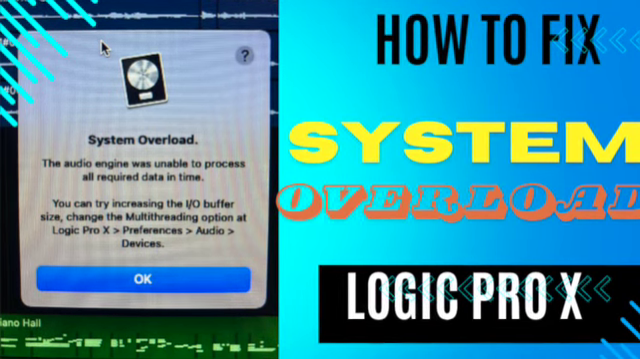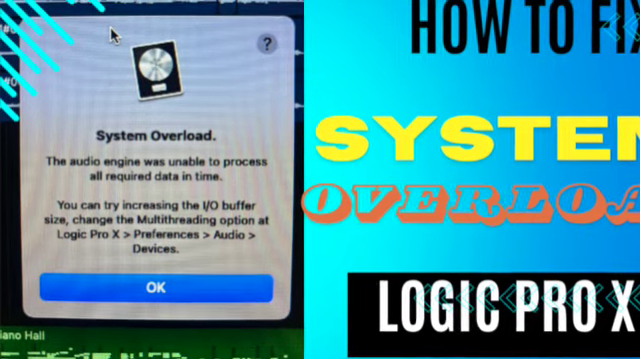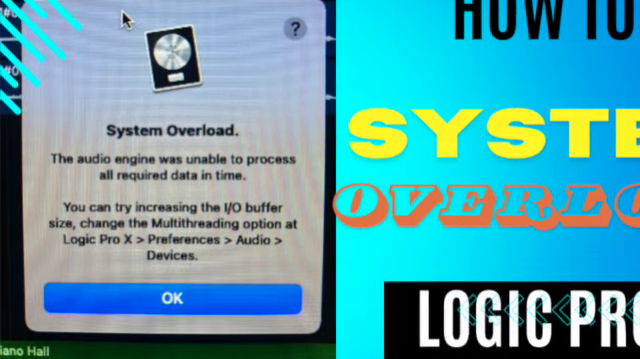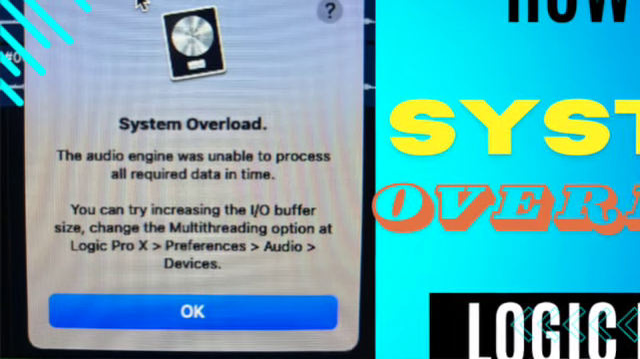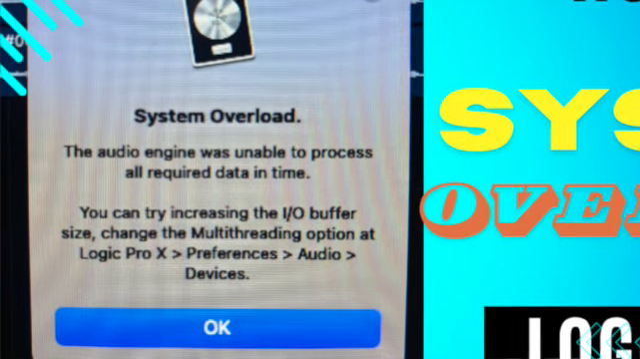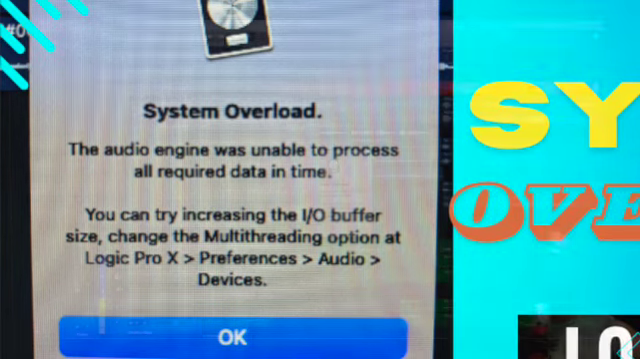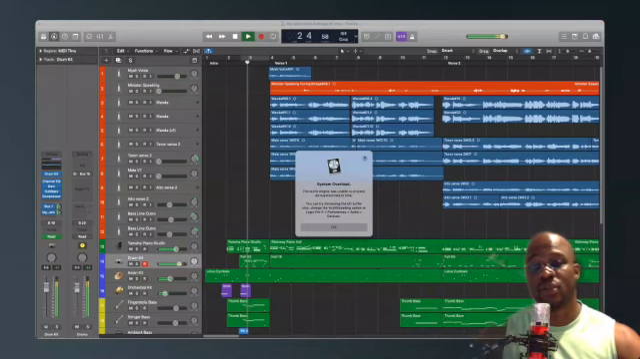Actually, if you look in the prompt or the message that shows up when there is an error, it says system overload. The audio engine was unable to process all required data in time, and it actually gives you steps to try. It tells you to try increasing the I/O buffer size, etc., and in some instances that actually has worked when you do that. But what happens if that actually doesn't work?